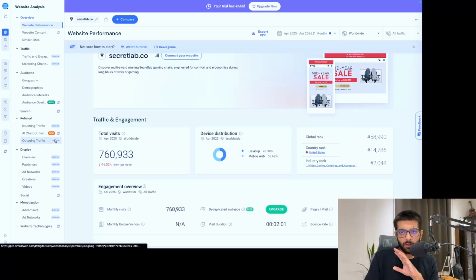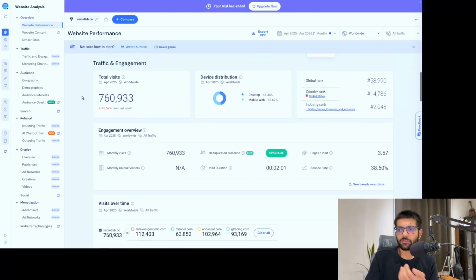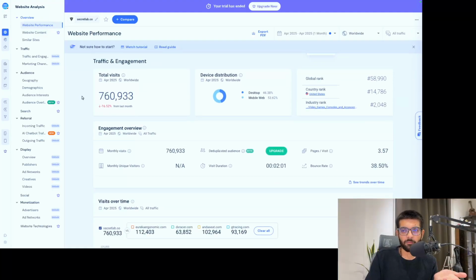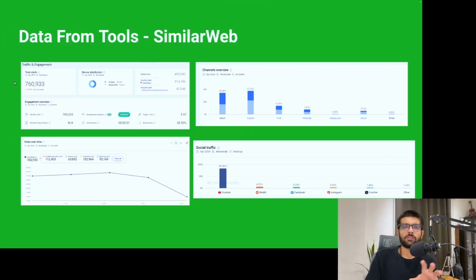There is a lot more information that you can unlock. My trial just ended when I was doing this. So if I really have to do this analysis, I'll upgrade. You can see all sorts of data which are available over here. But this data for now is good enough.